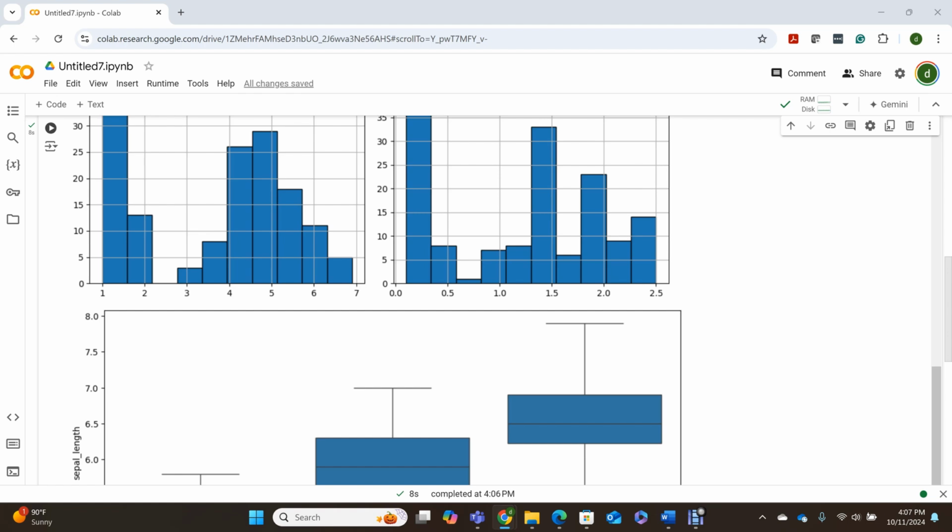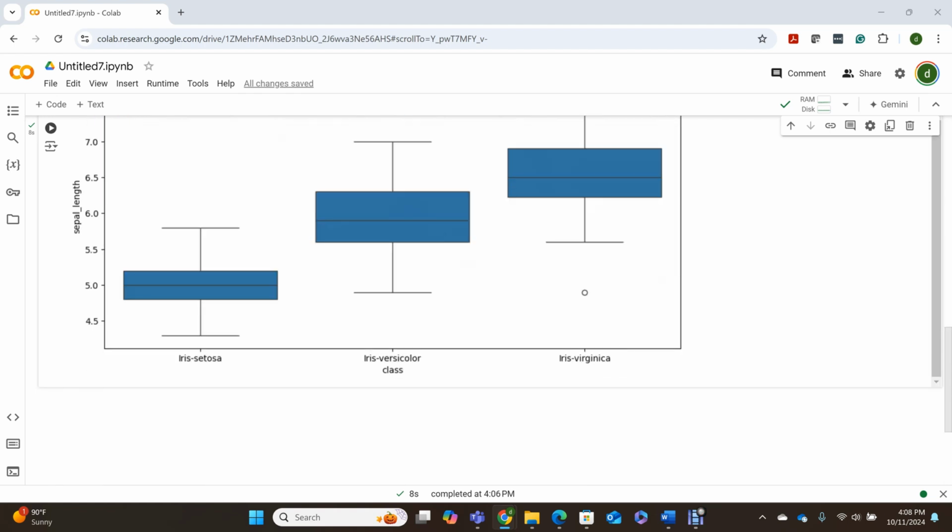Then the box plot itself allows you to compare the features across the classes. So instead of it being sepal length, you are able to replace it with the petal length or the petal width to get different visualizations.